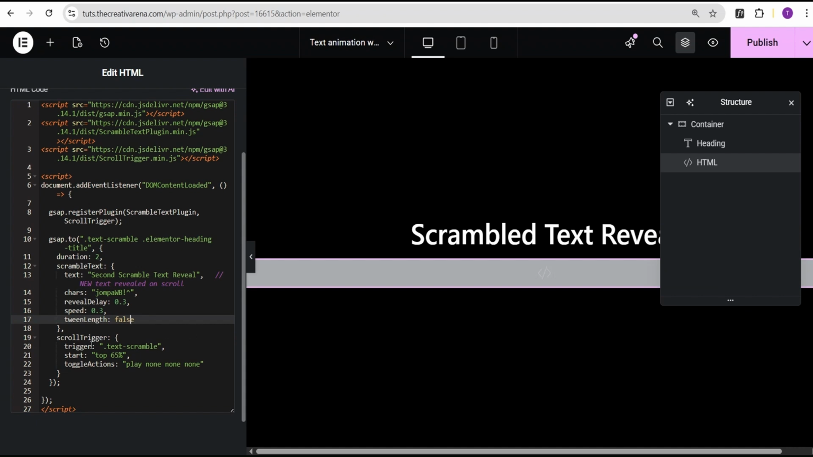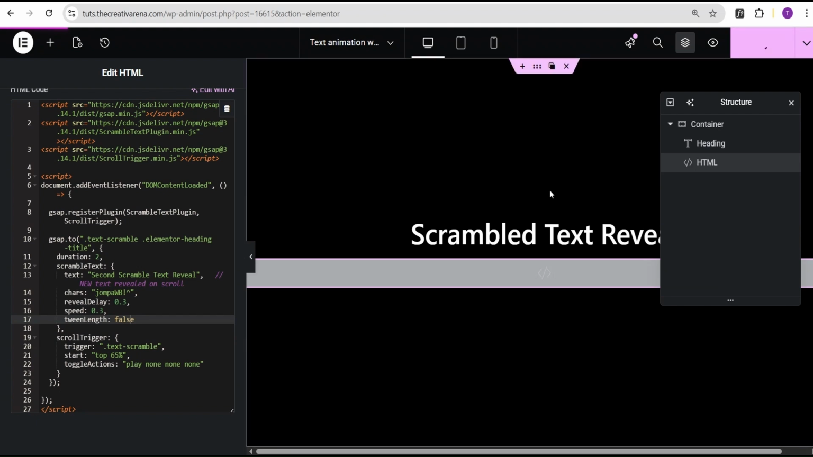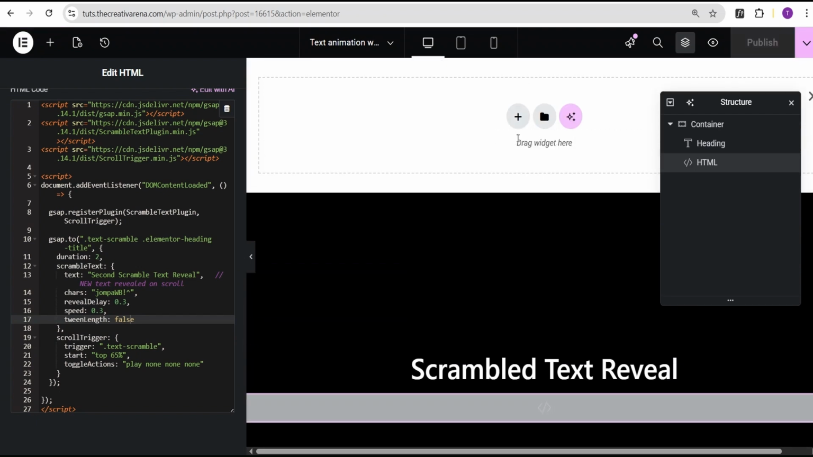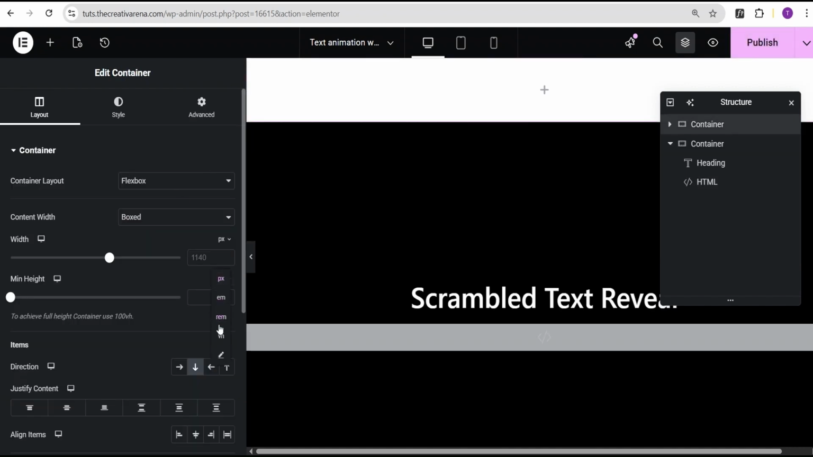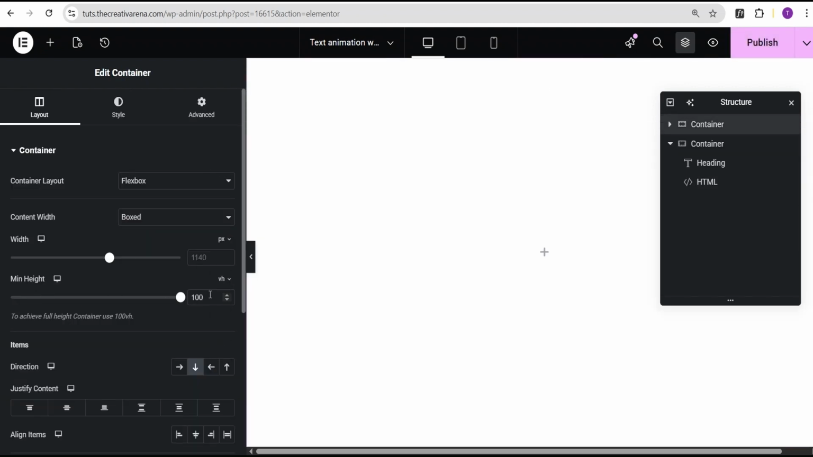Okay, so that is why we have it set to false, so that it jumps immediately. Over here we have our ScrollTrigger option, and we can see it starts from 65% from the top. Now before we publish this, let's create room for scrolling. So I'm just going to add another box here, give it a min-height of 100 VH, and then we're just going to publish this.